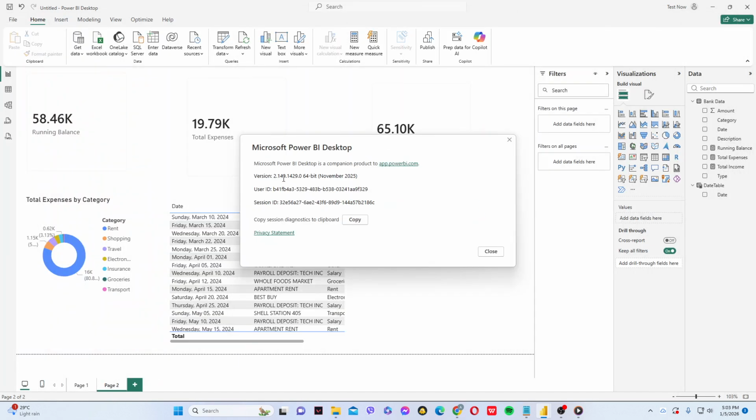A pop-up window will appear with detailed information about your Power BI desktop installation. Here you'll see the version number, often shown as a series of numbers that correspond to a specific monthly release, along with the build details. You may also see whether you're running a 64-bit or 32-bit edition.